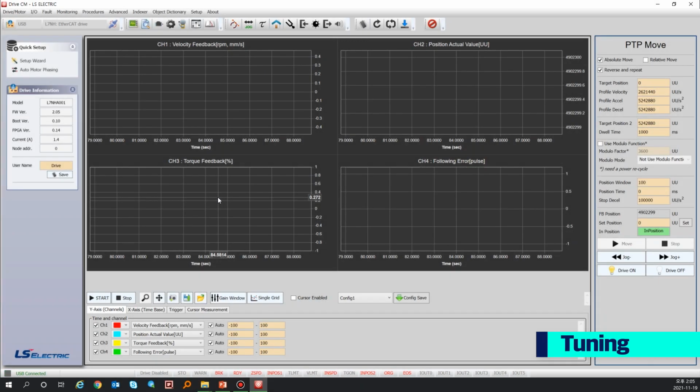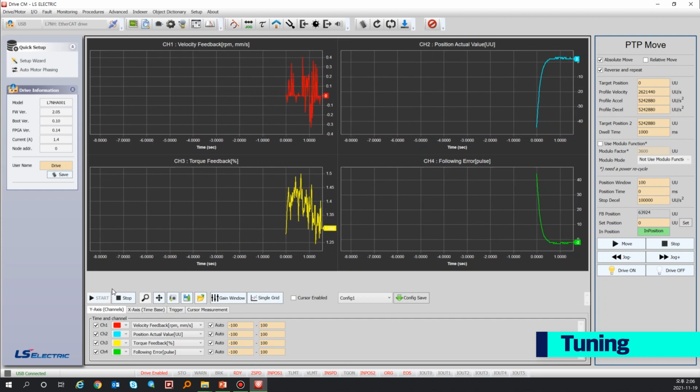The servo system provides a tuning function that optimizes the characteristics of the motor according to the load. Tuning is largely divided into manual tuning and auto tuning. Manual tuning is for the user to adjust the tuning value himself. Before performing manual tuning, we will run PTP Move. Then press Start on the Trace Trigger monitor screen to start monitoring.